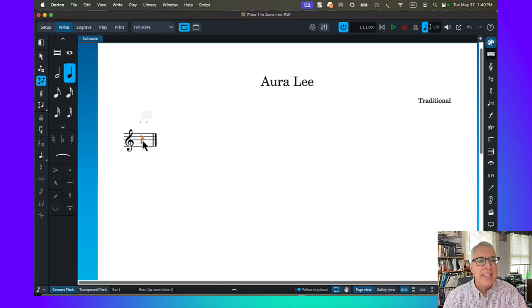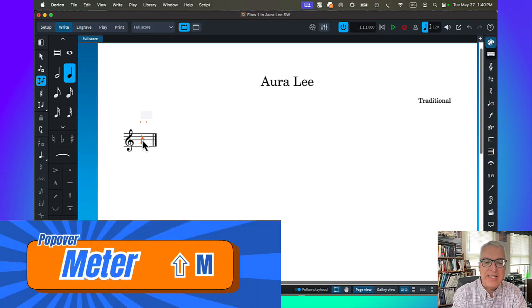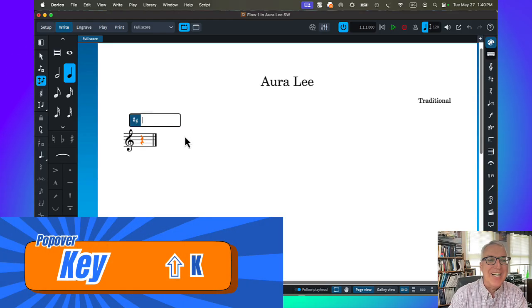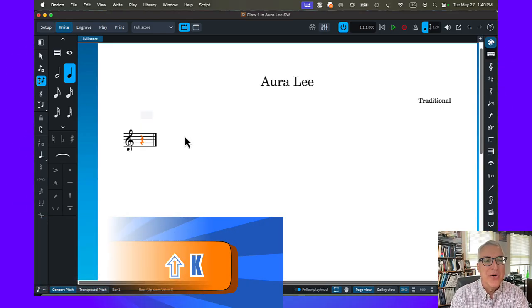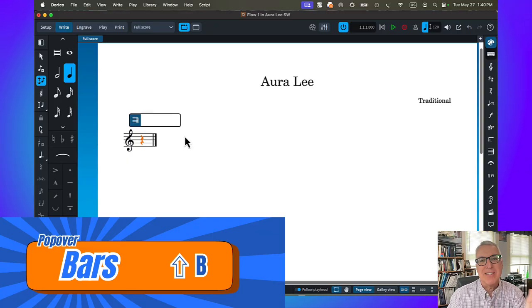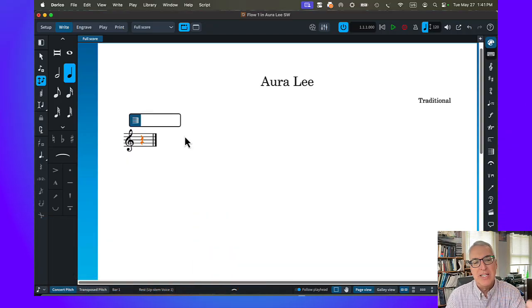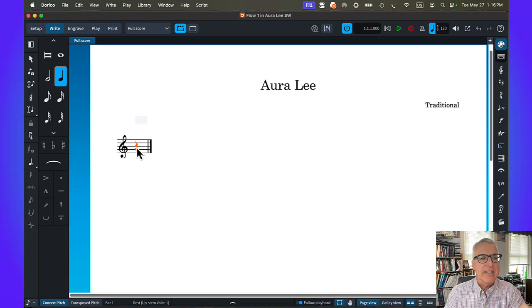In other words, if I do a shortcut like Shift M, I'll be able to put in the meter. Or if I do Shift K, I'll be able to do the key signature. Or if I do Shift B, I'll be able to select the number of bars. So those little input fields that appear above or over the measure, they're called popovers. So I'll select this first measure.